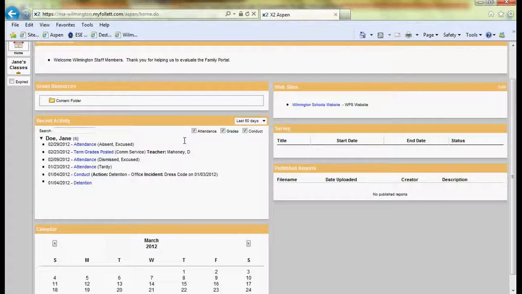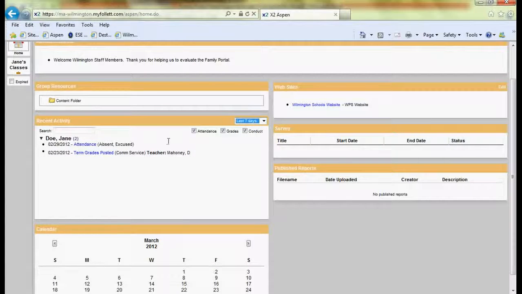Recent activity, this will show you your son or daughter's name and the recent activity for your son or daughter. Right now it's set to last 60 days. You can set this to the last 30 days. If you check it every week, you might want to set it to the last 7 days. These are the things that happen in the last 7 days. It just gives you an update on things that have changed in your son or daughter's account.